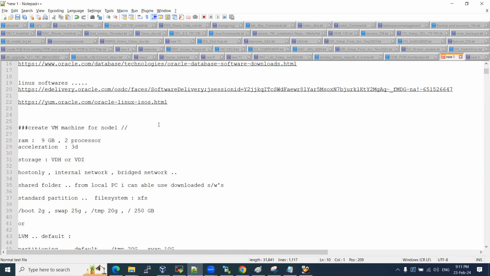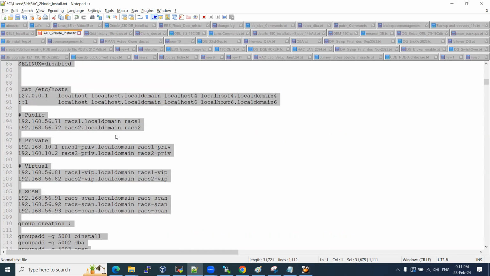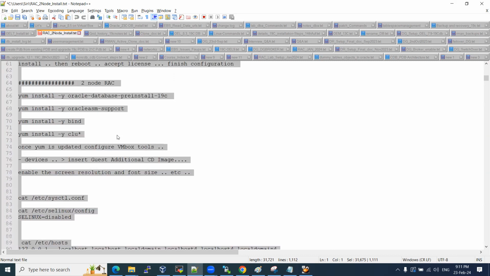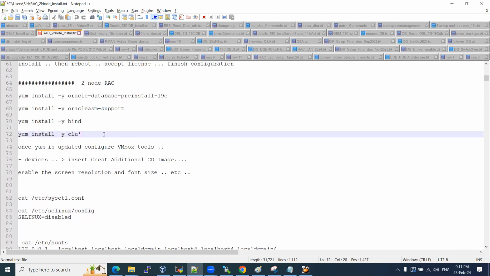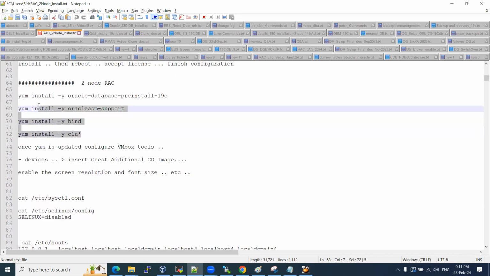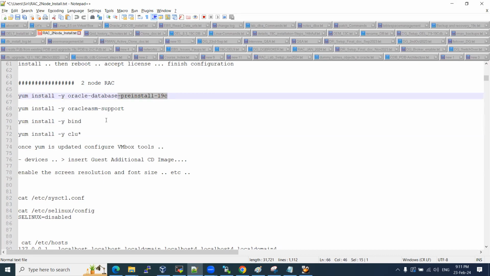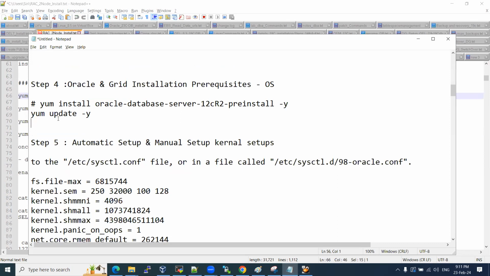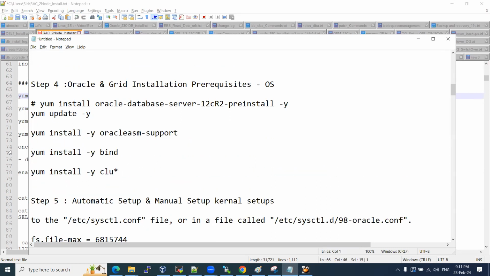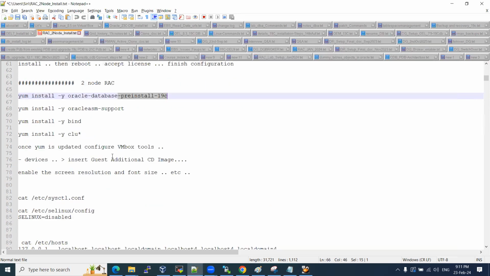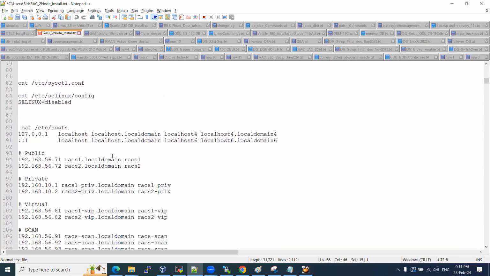I should have it somewhere, I'll get it for you guys. Yeah, here it is. These are all the important RPMs. Okay, this is for 19c pre-install, but what we are doing is 12c. So these three are the other important RPMs or packages. Okay, that is fine.